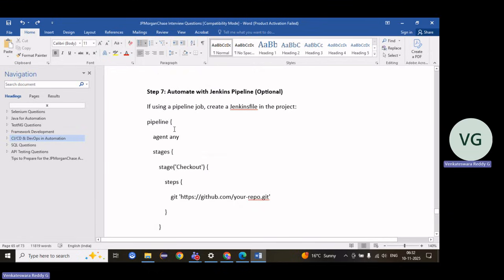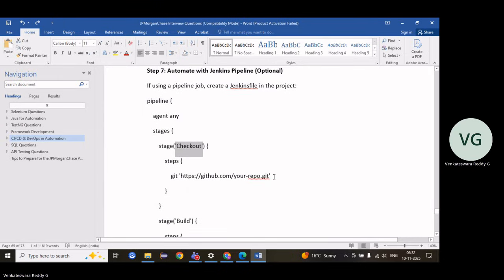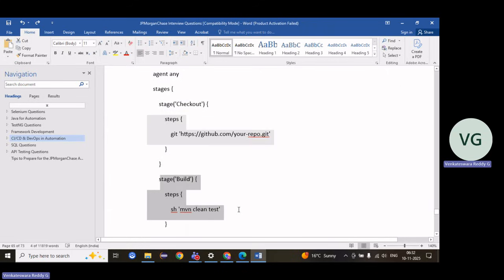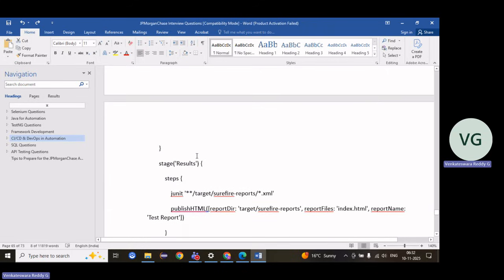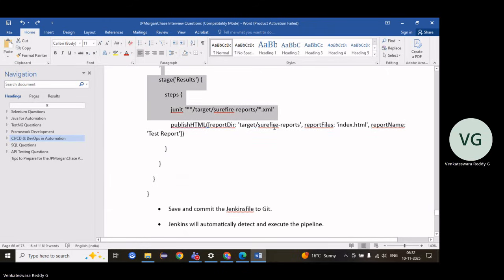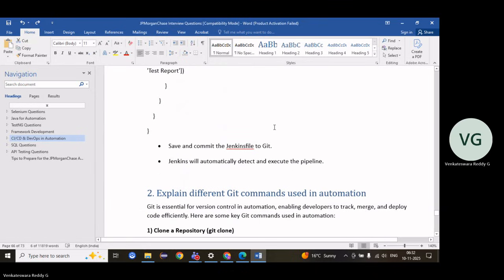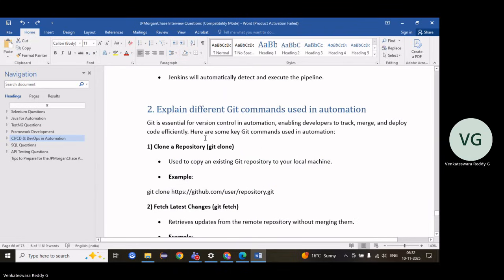Fine. If we are using a pipeline, we can create the pipeline. First, we need to check out the code from Git, then build it, then publish the results. We can also create a pipeline.